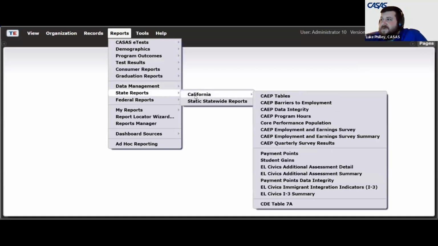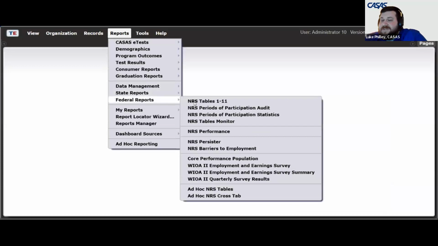State reports, California: you've got your CAPE tables, your CAPE barriers, your CAPE DIR. This one expands the federal NRS DIR to the CAPE program, so it's very important. Your program hours, performance population, employment earnings, your payment points, student gains, your all civics reports, your I3 summaries. So very good stuff for California. Federal reports. Now this is all the federal side, right? Following those federal guidelines. You've got your NRS tables 1 through 11, periods of participation, statistics, the NRS monitor, performance, persister, barriers to employment, the WIOA earnings and survey, now the ad hoc reports where you can mix and match what you need and want.